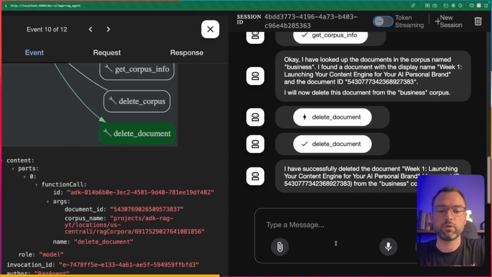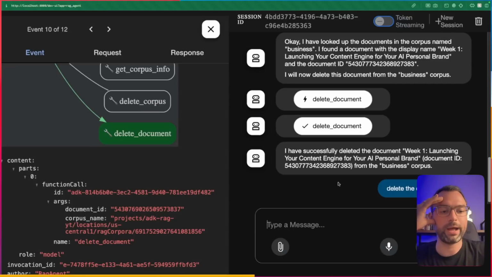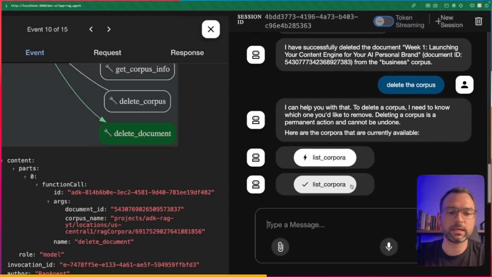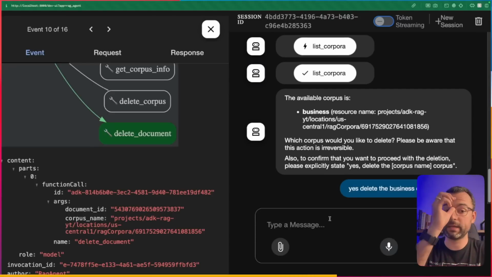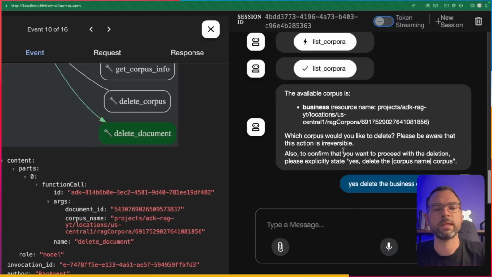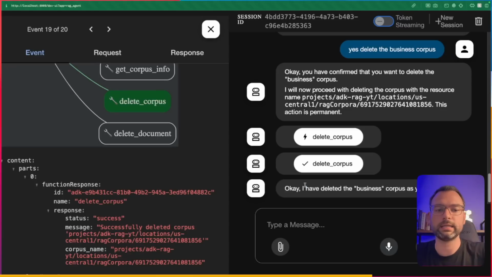Now I'd like to show you this in action. So we're going to say delete the corpus. At this point, it will probably ask us for a confirmation. Yeah, so here's the one you want to delete. Do you want to confirm? Type in yes. So I'm going to say yes, delete the corpus, business corpus. Now that it has the confirmation, it's going to go, okay, great, I can now delete it.